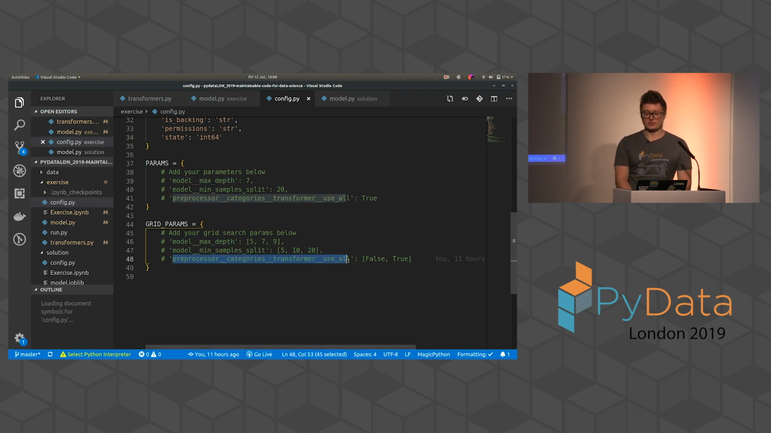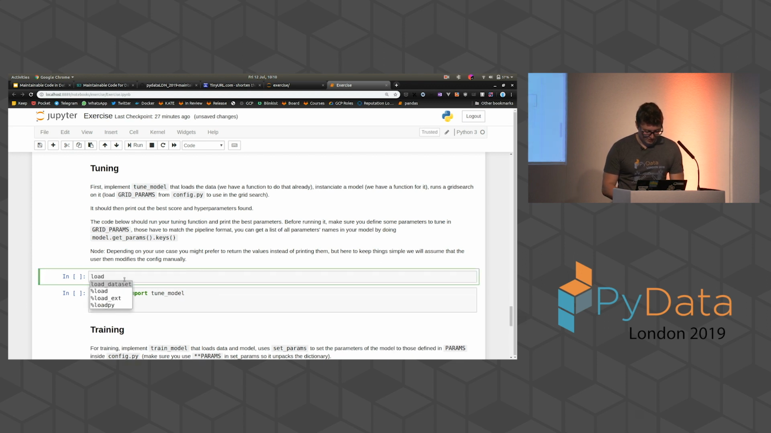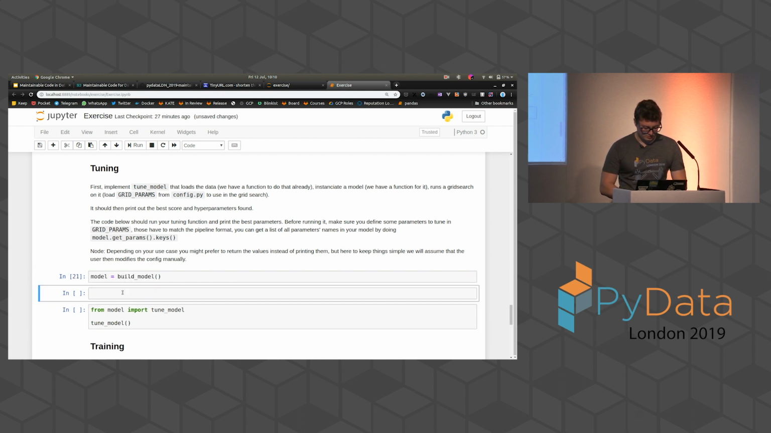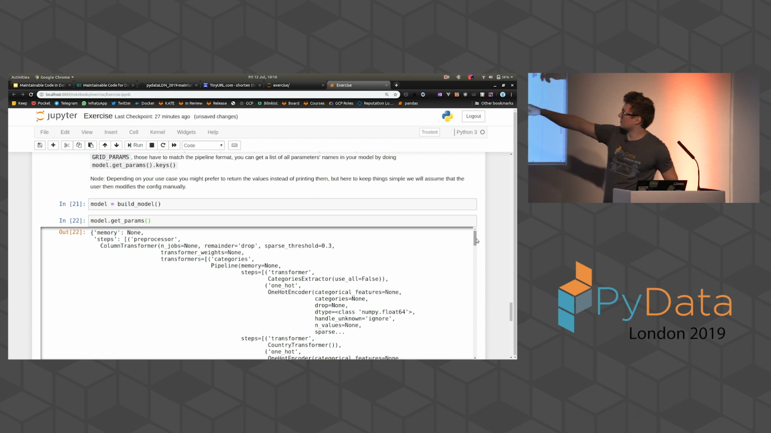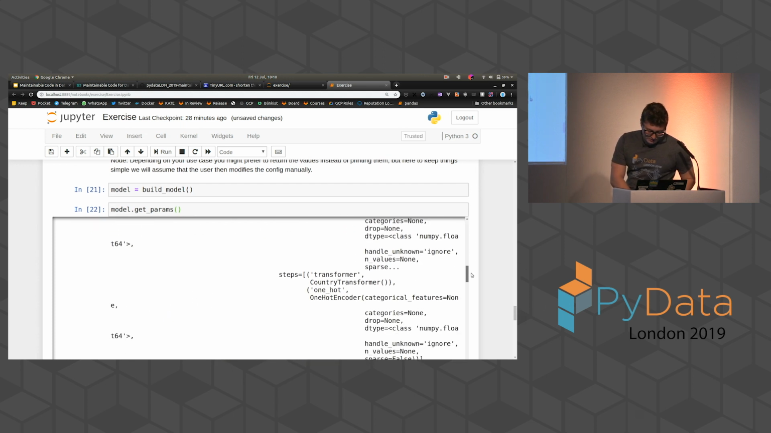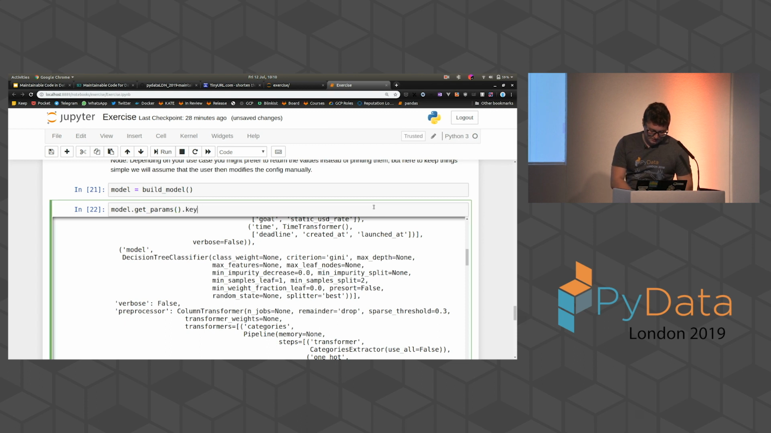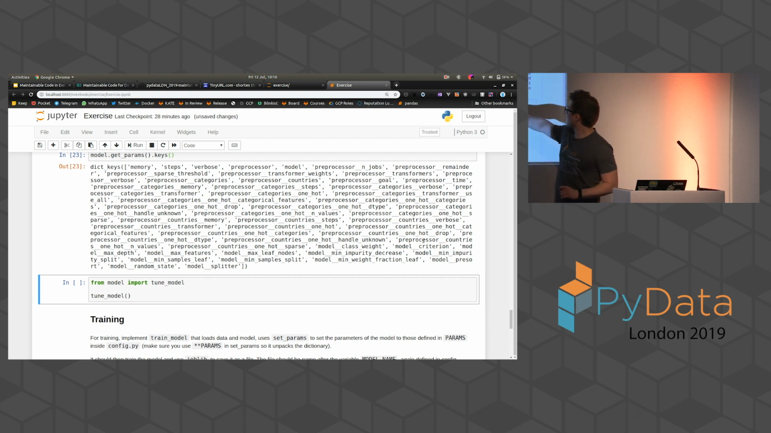And then we also want to tune some of the parameters of our preprocessor object. Here, for our preprocessor object, we can change use all from false to true. So those are a few examples. Let me give you some tips. If you do model.get_params, that gives you all the parameters that are in your pipeline object, in your model. That tells you all the steps that you've got there. Should I zoom in a bit more? All the steps that you've got there. So it's quite a big one. If you do .keys, it tells you all the parameters that you can tune there.